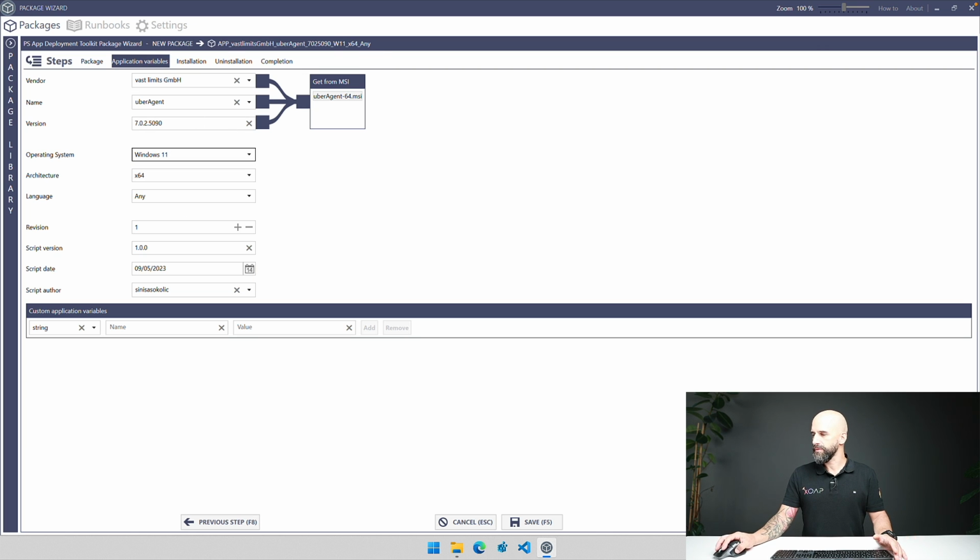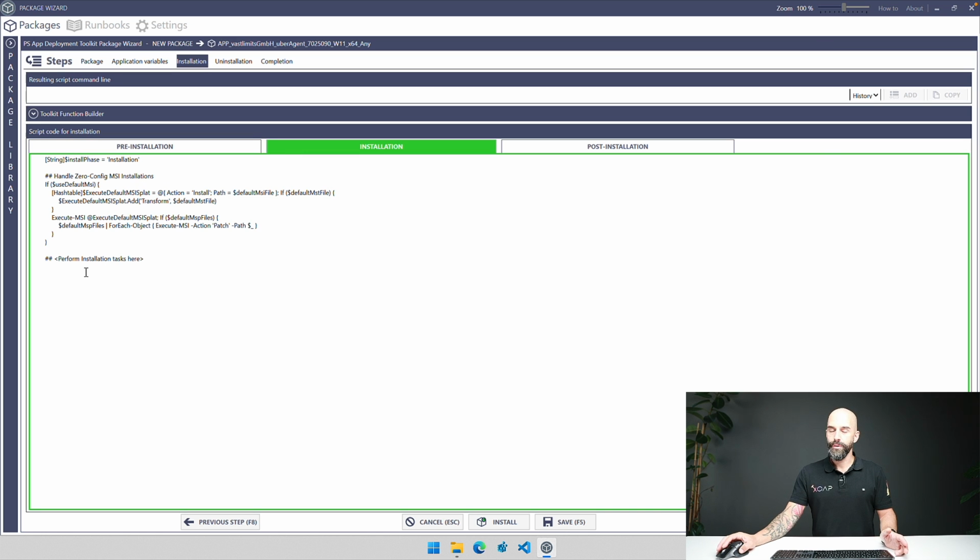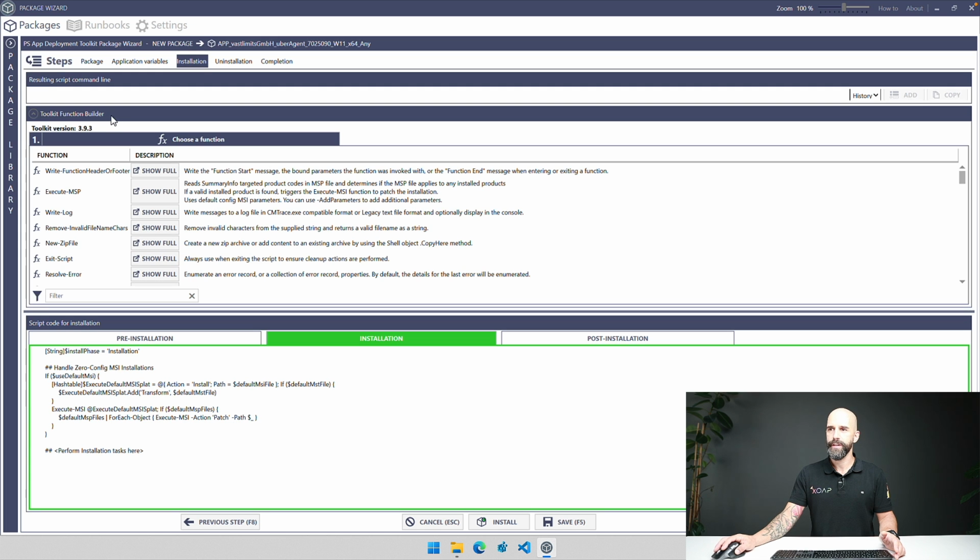So we defined the script variables. Let's flip to the next step. And now we have those three phases that are available for the installation of the package, where you can click through here and you will be shown the area from the PowerShell script. And as I said, if you are using the PowerShell app deployment toolkit wizard, you don't need to write any single line of code in PowerShell, because we integrated something called the Toolkit Function Builder.